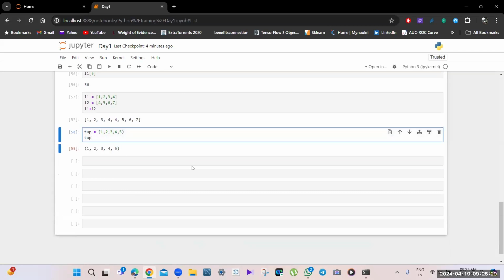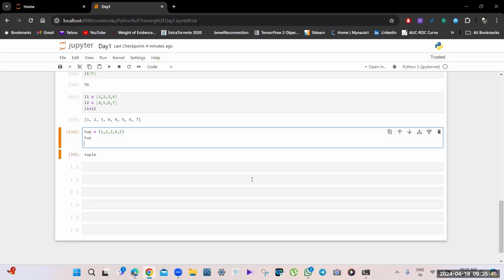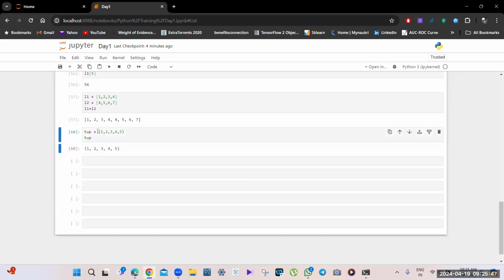So what is the data type? At any point, if you feel you don't know what the data type is, just write type and then within brackets put the variable name. It will tell you what type of data type it is. So the type is tuple. Also an easy way to identify is from the round brackets. So these are round brackets, so this is a tuple. These were square brackets, so this is a list.